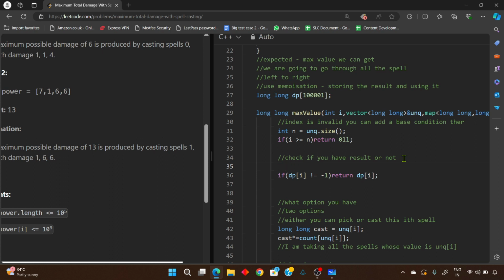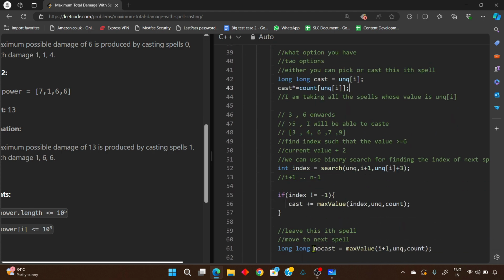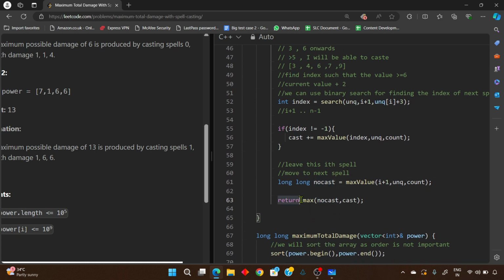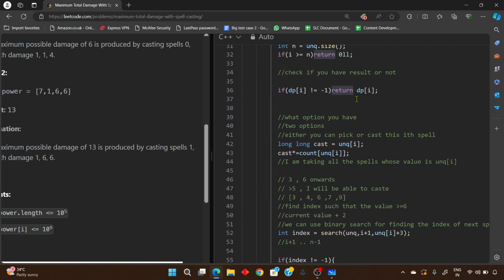The steps of memoization are simple. We fill our memoization array with a default value. Here we are filling with minus 1 because the power cannot be negative at any point. The least the power can be is 0, when you're not using any spell. So if it is not equal to the default value, it means you have already calculated the result, and you return it. Else, before returning, you store that result. So here you are storing the result, then returning it. That's it, so your memoization part is done.